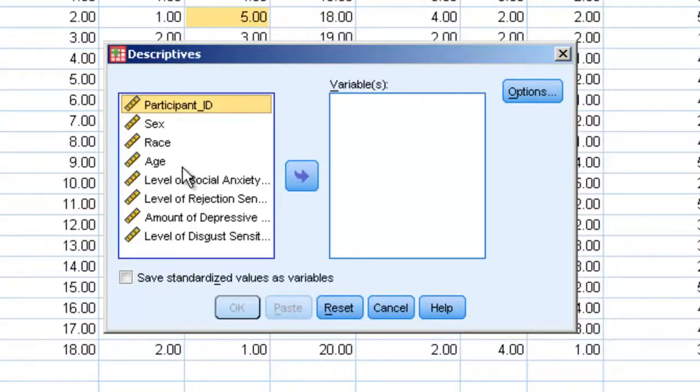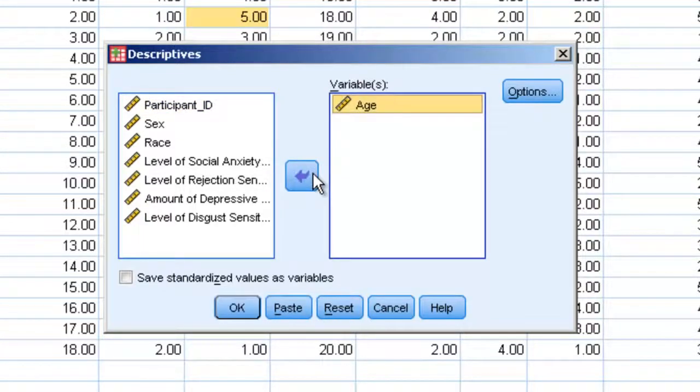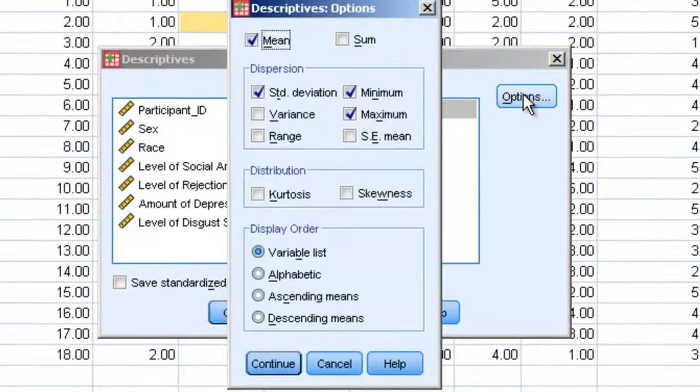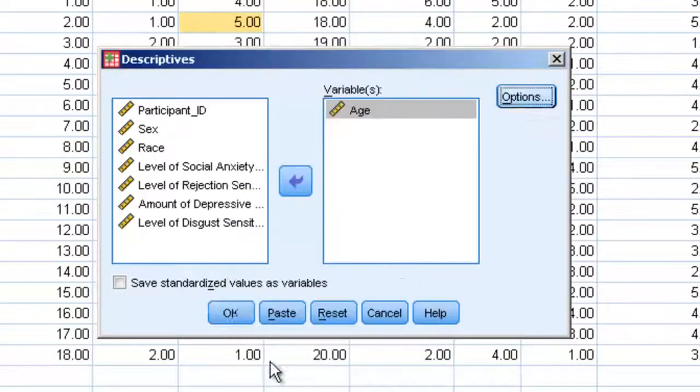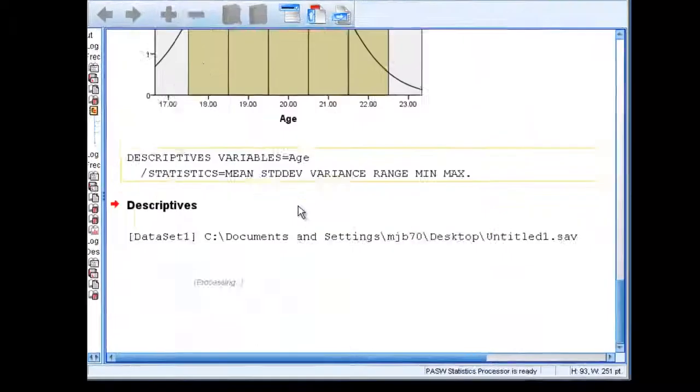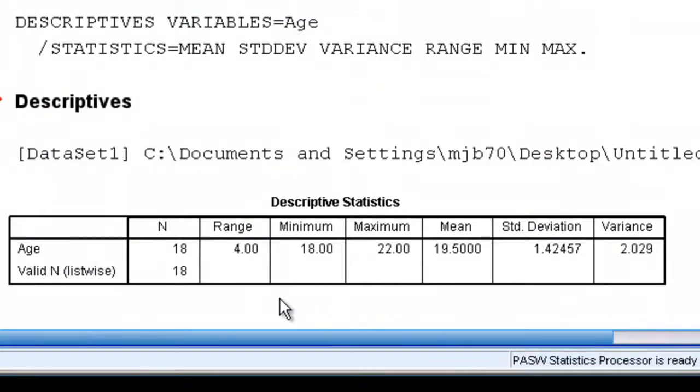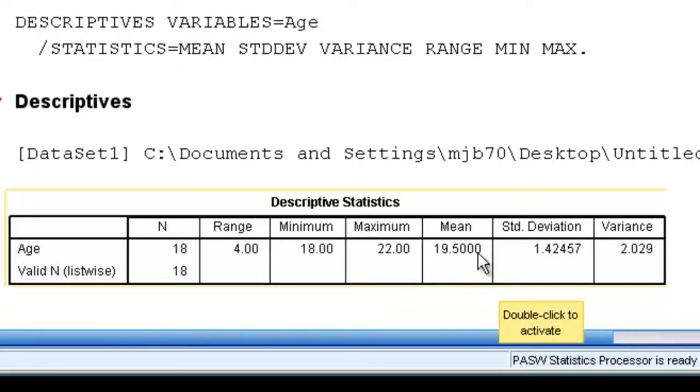Let's say we want descriptive information for age. We can click on this variable, age, we can click on Options, and then we can click on our mean, standard deviation, minimum, maximum, variance, and range. These are all already clicked, or several of them are already clicked. If we hit Continue and OK, we'll see that we get our age information, and the setup looks a little different, but it's the same information. Our mean is still 19.5. Our minimum is still 18. Our maximum is still 22. Standard deviation is still 1.42. So this information is quite a bit the same. It's just presented in a slightly different format.